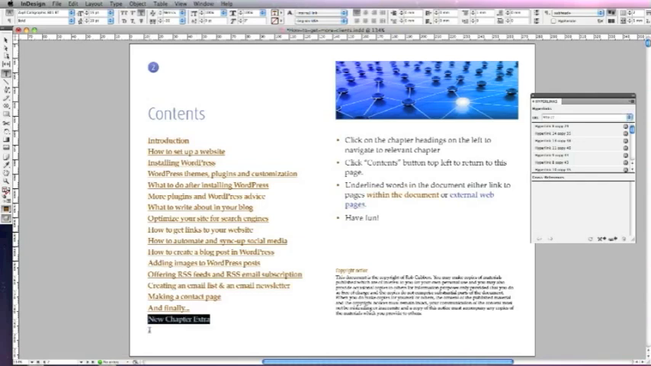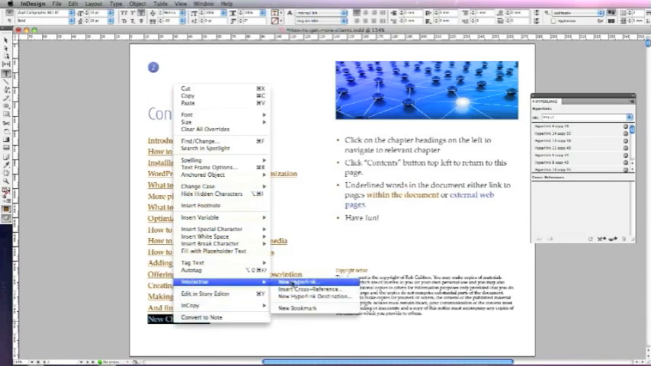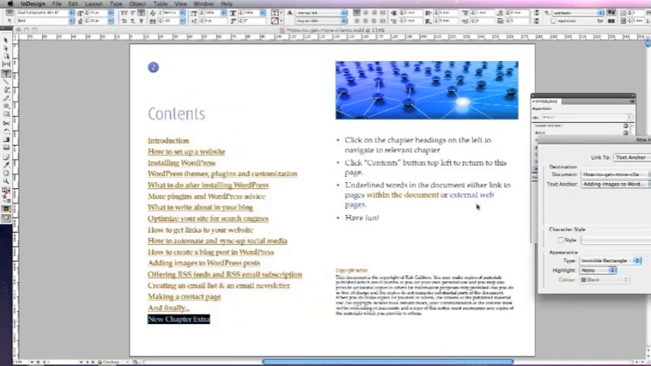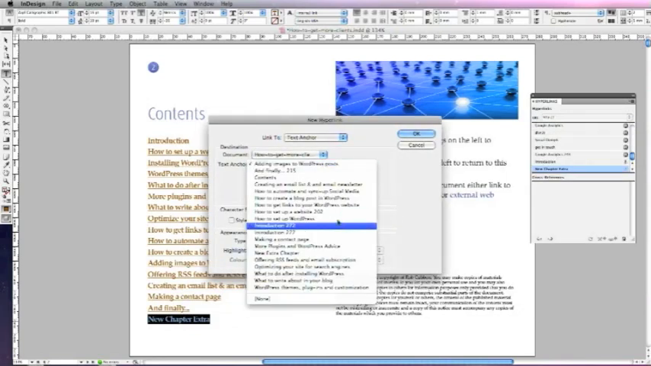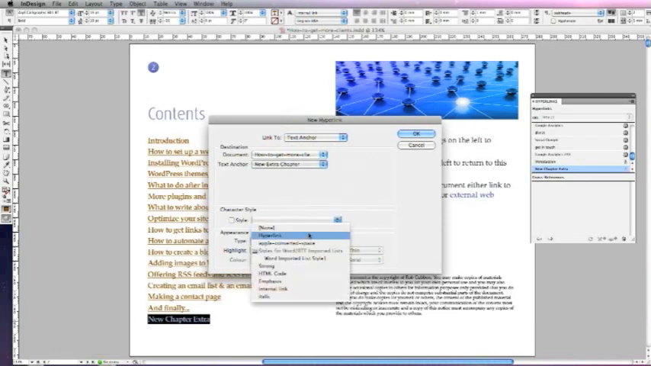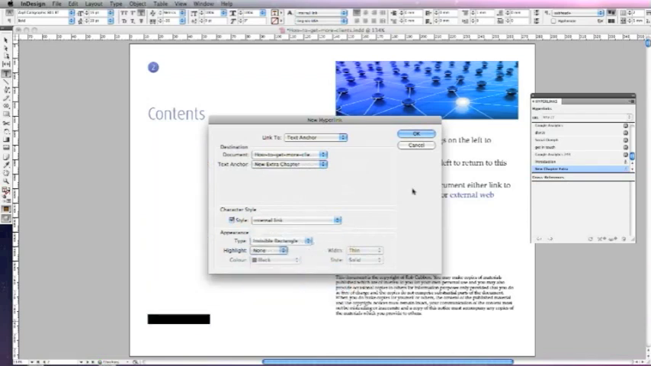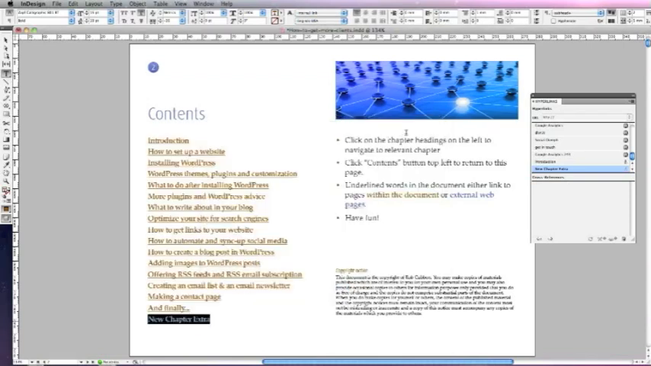And you highlight that, and you need to create that as a link internally in the PDF. You click on this button, create new hyperlink. Do new hyperlink there as well. You choose text anchor, and then you choose the new text anchor that we created, new extra chapter. Also, I have a style for internal link, and you click OK. And then when we export the PDF, that will link to that chapter.